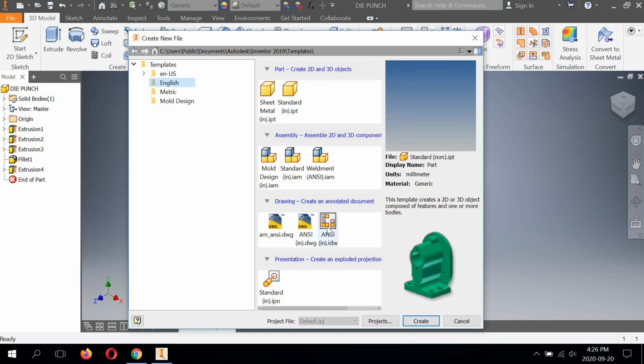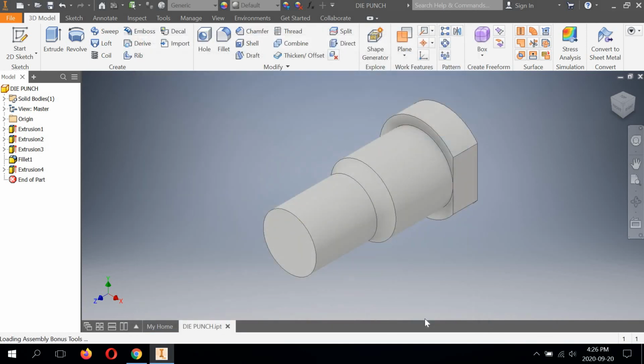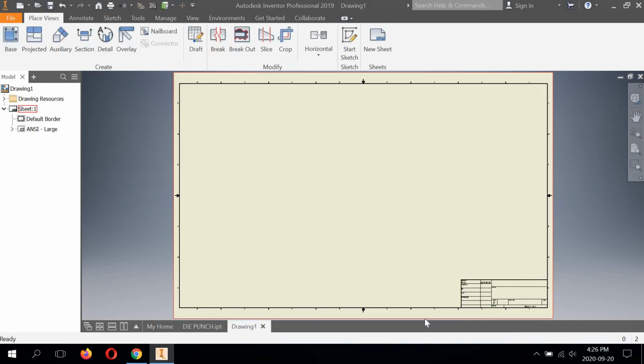Now this is your drawing file right here. So it has an extension of .idw, which stands for drawing. ANSI is a drawing standard. And in brackets it says IN. This stands for inch units. So we're going to select this and we're going to hit create. And this opens up your sheet of paper for your drawing plus your title block in the bottom right hand corner.